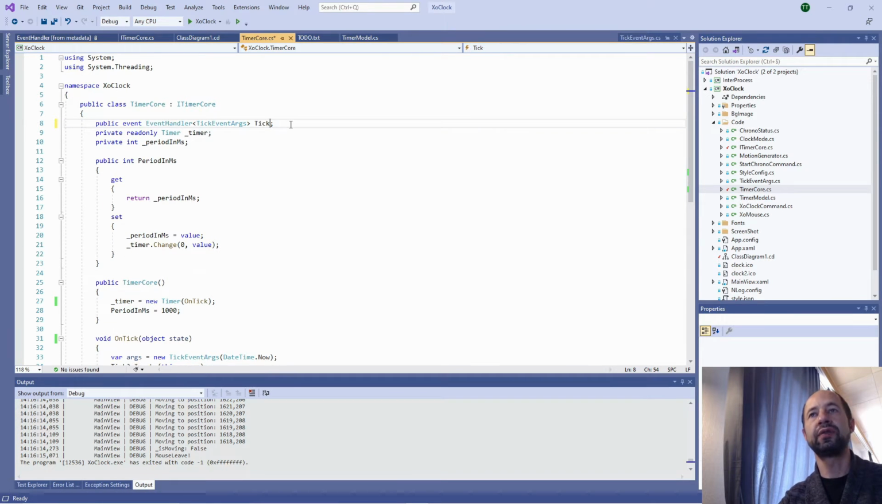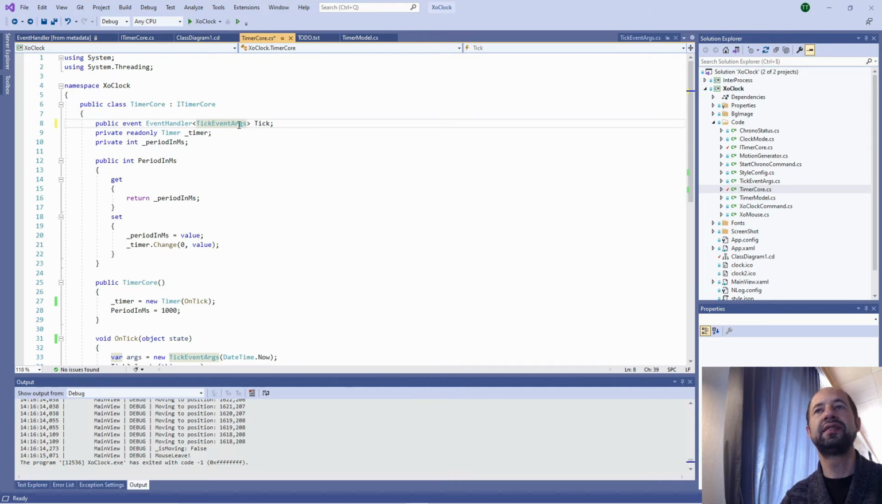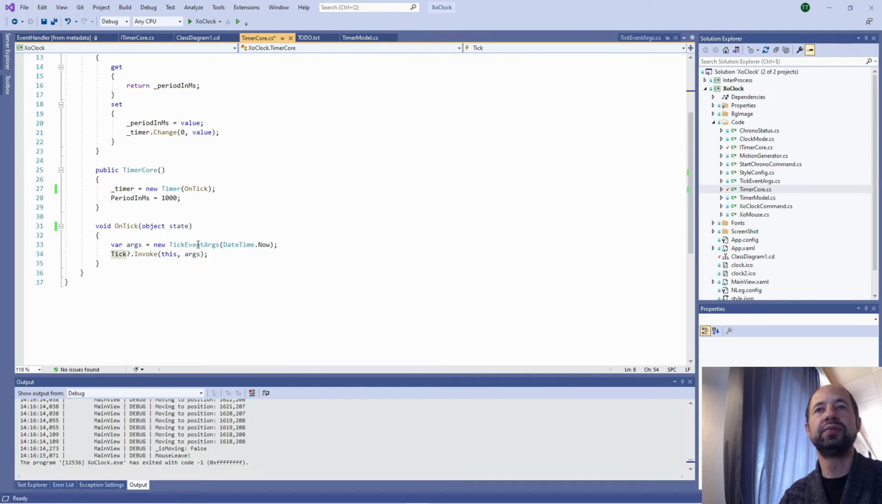The event, the name of the event is given, and it should be of the type event handler as a generic, taking as input a specific type, which is the name suffixed by event args, which is implementing the event args property. Then this event should be triggered by a method which is called on, then the name of the event, and in this method I should create the type of the event args, then trigger the tick things.